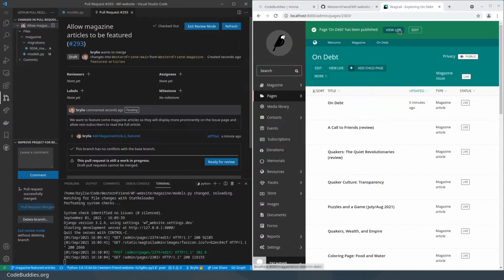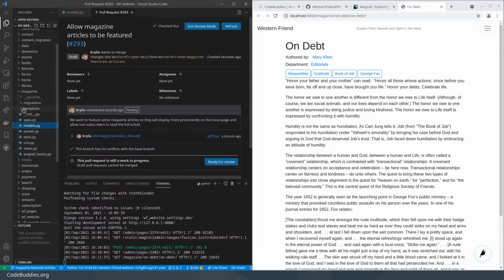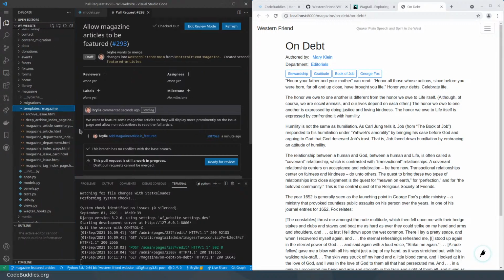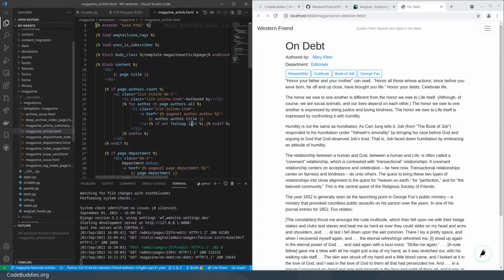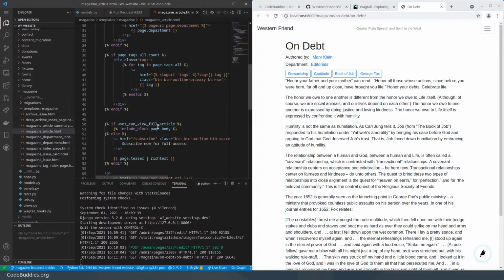All right, so let's go ahead and view this issue, and it hasn't changed anything. Really, all we've done is add a field in the database. We haven't modified templates or anything like that. Now the templates need to take into account, there's two templates we'll need to edit. First is the magazine article, which will have a conditional, if user can view full article. Actually, we already have that. So I'll have to check that the article is featured inside of that function.